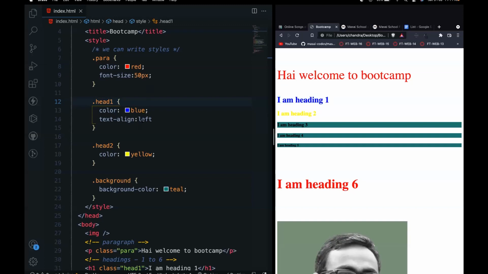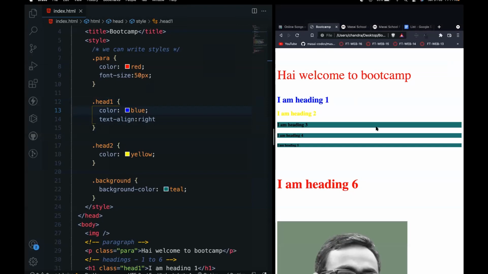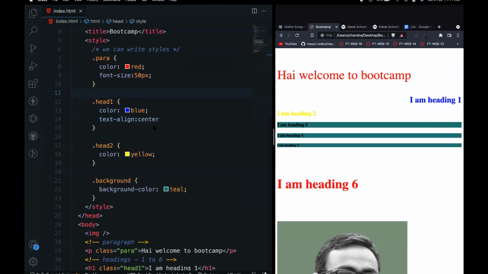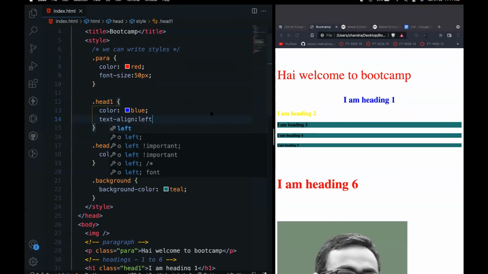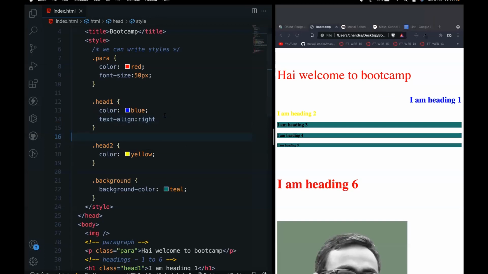If I write right, what will happen? It will move to the right. Can you see that? If I keep center, it will come to center. So with all the properties, left will come to left, center will come to center, and right will go to right. Bottom won't work. Text align will work only in the horizontal fashion, not in vertical fashion.